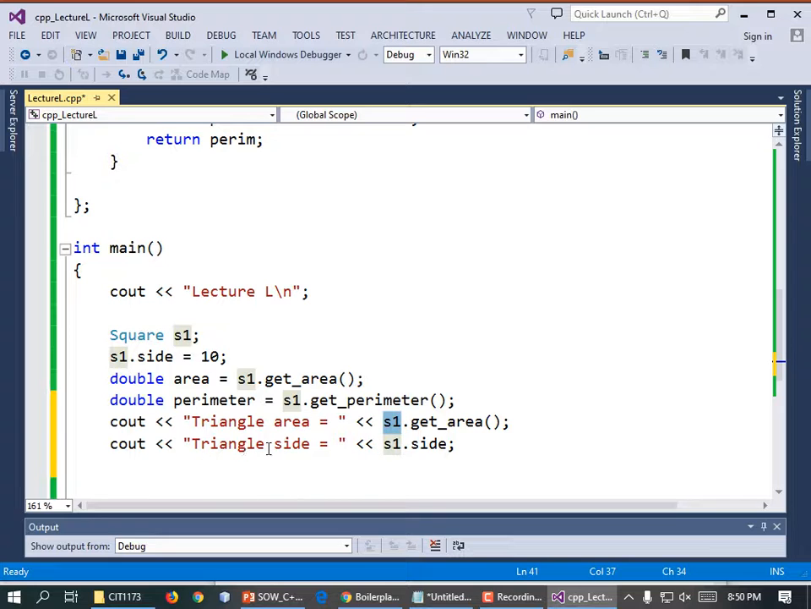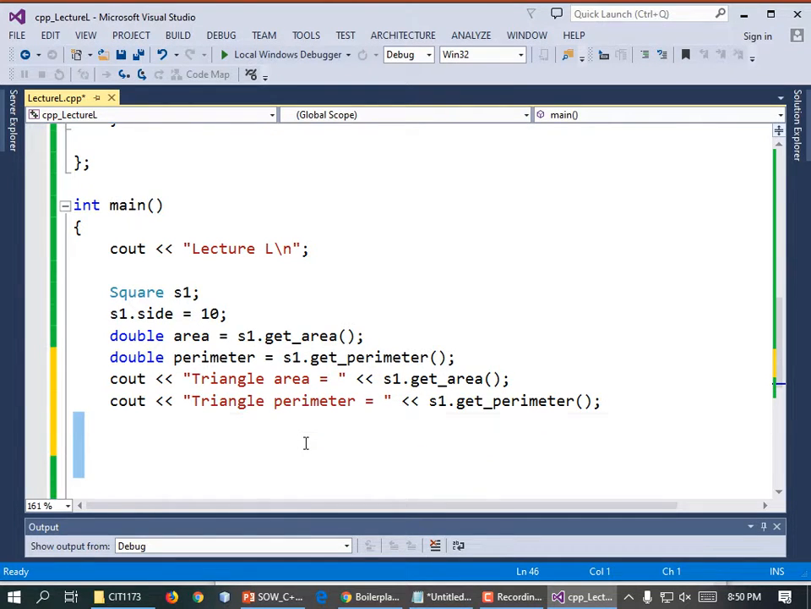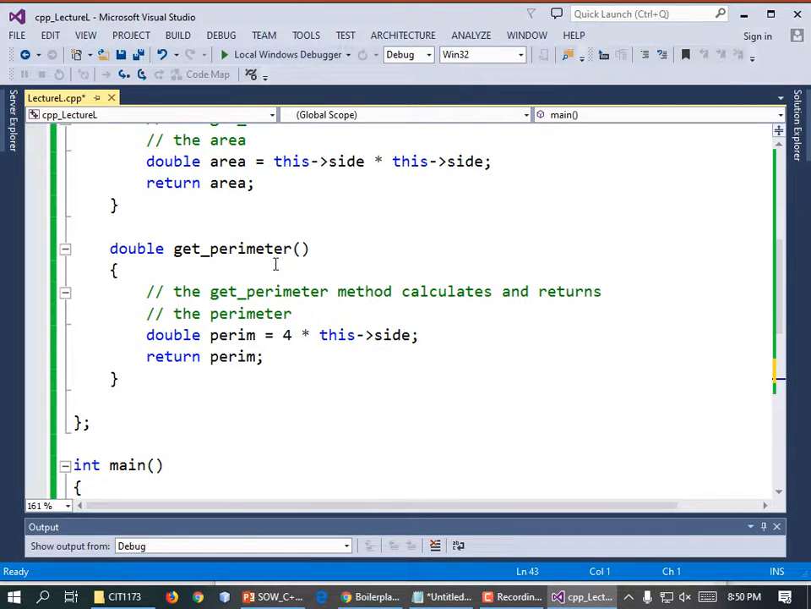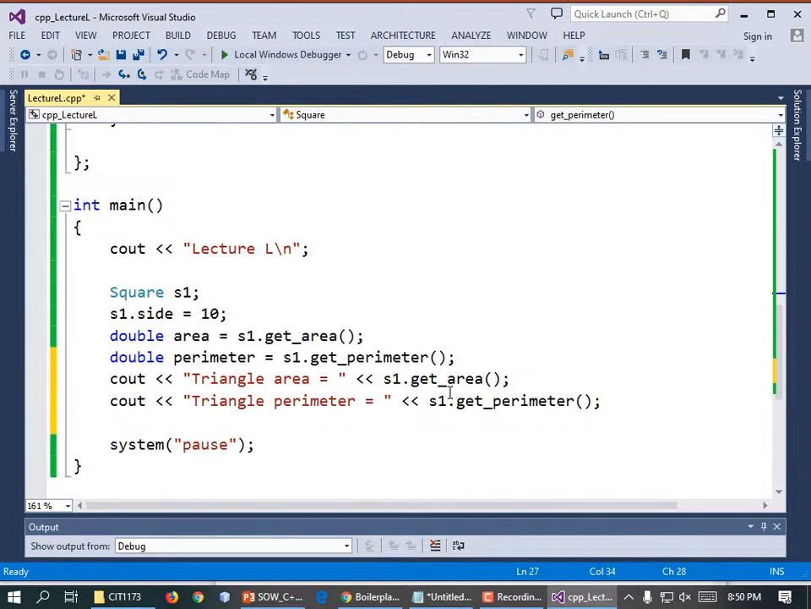And then triangle perimeter, this is our third one, triangle perimeter = " << S1.get_perimeter(). Now I'm not going to explain yet why we had to use the arrow up here to access side, but we use a dot here. Just kind of accept it on faith for now.